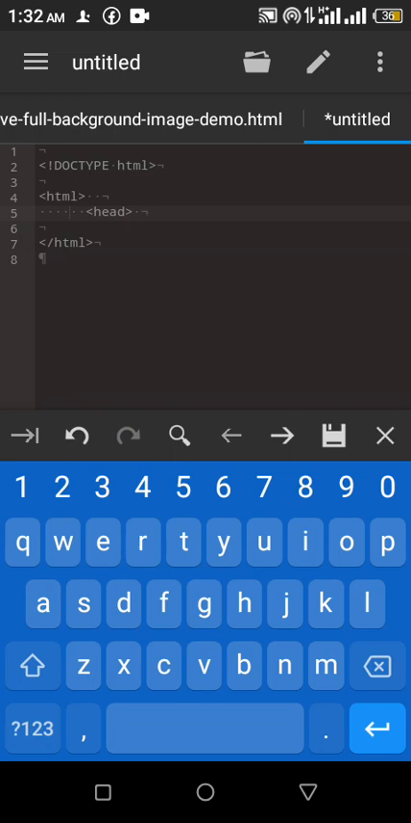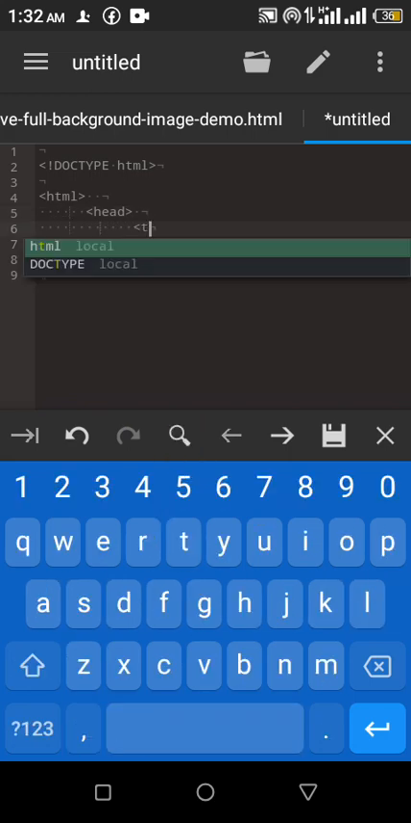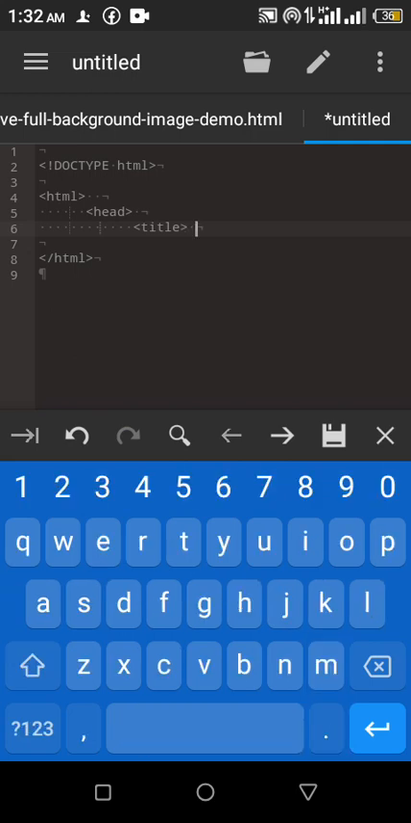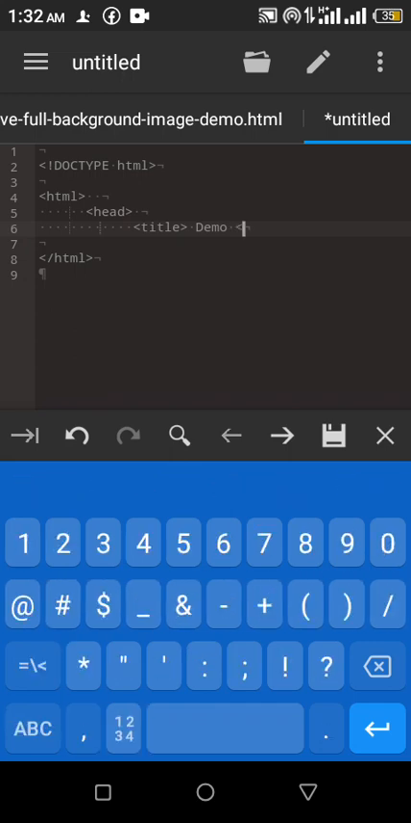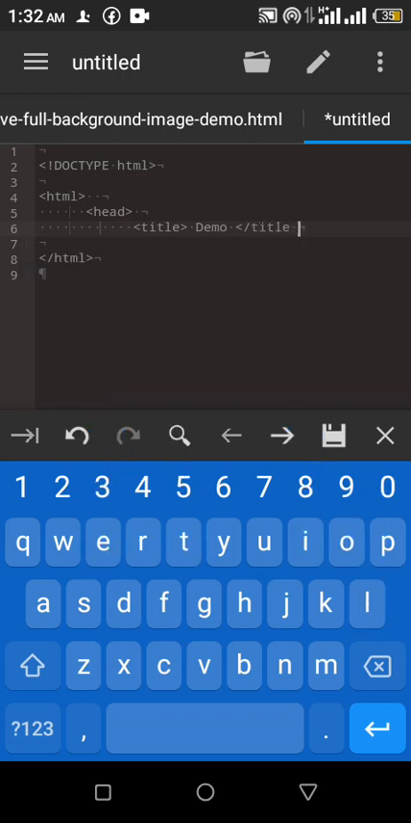Now this head tag is a special tag, and the content inside is not displayed on the web page. It is comprised of the title or any other instruction which you want to provide to the web browser. For example, this is my head tag. I can place a title. My title can be demo. So this is going to display on the browser window, my demo. Then close the title.